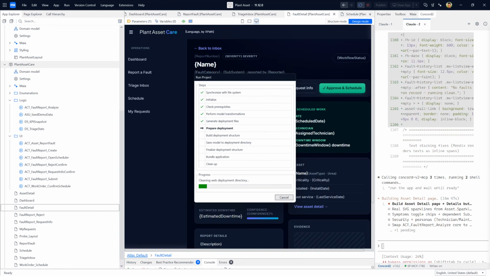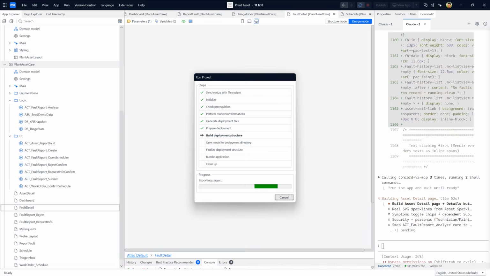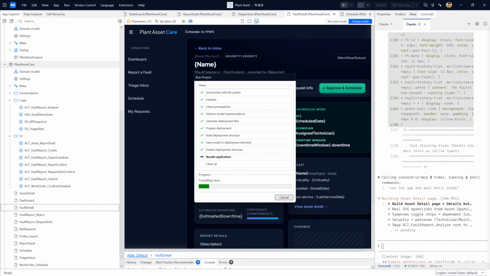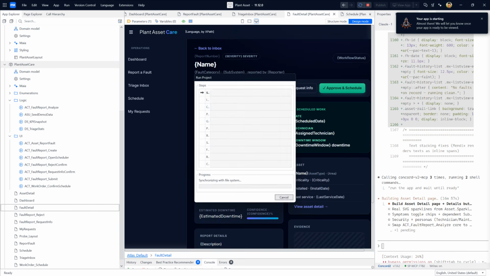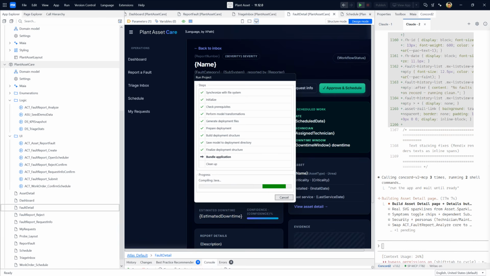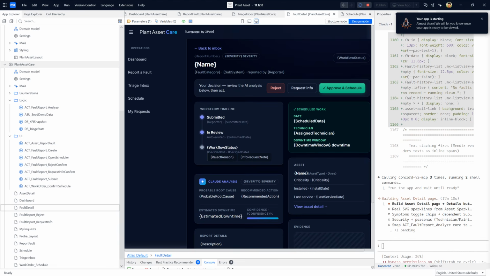It finished building that asset detail page. Now it's restarting the project automatically. It seems that it's still triggering multiple restarts. Hopefully that's not going to cause trouble. Let's see. All right, the app is running.